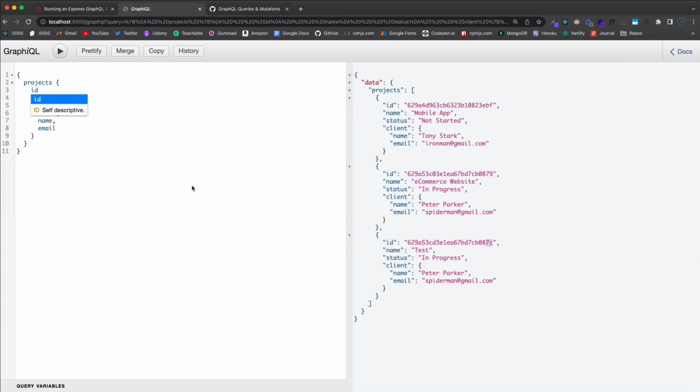So let's check it out or test it out. So we're going to do a mutation for delete. It's not showing up here, but delete project. And we want to pass in the ID of the project, which I'm going to grab from right here, this test one. Pass that in, and we'll just return from that the ID.